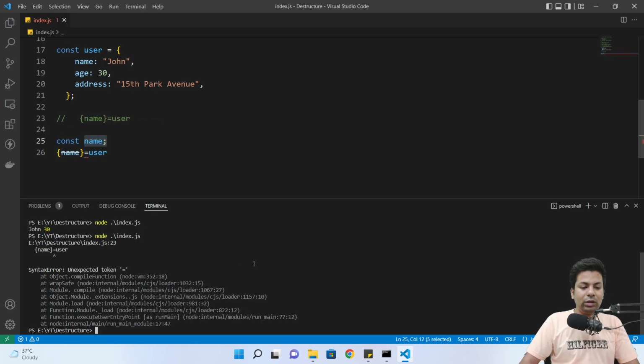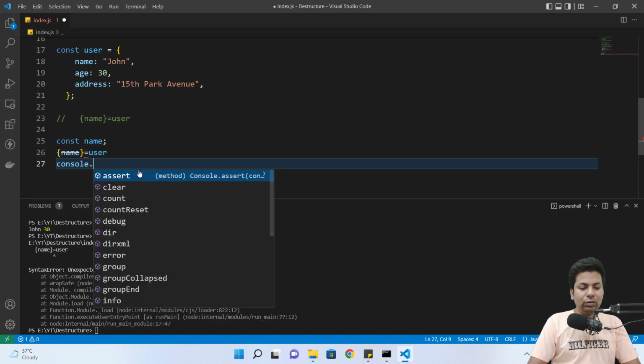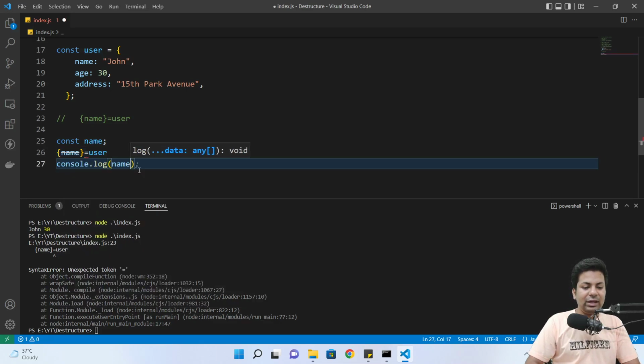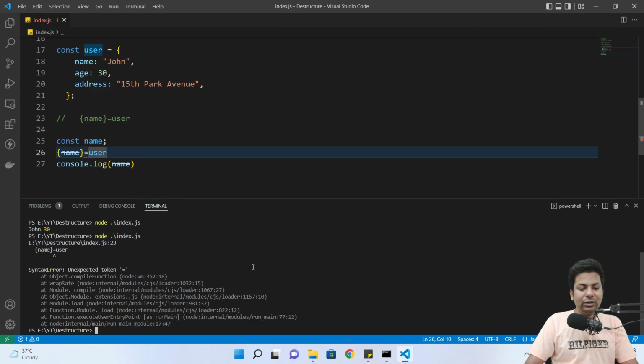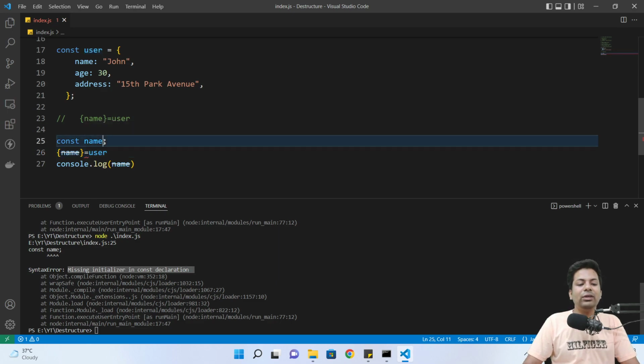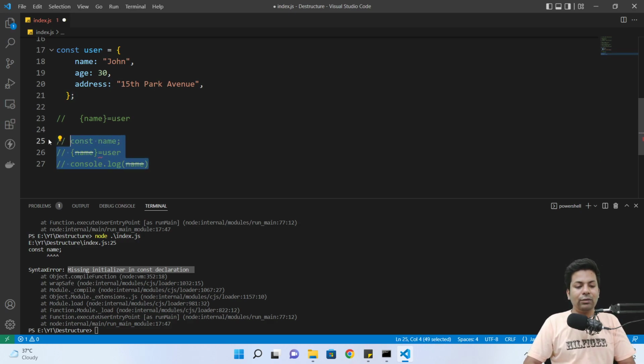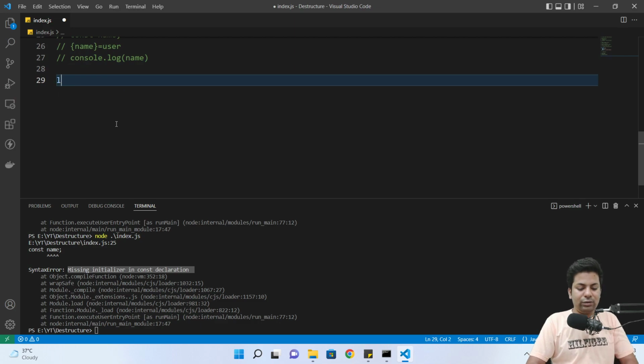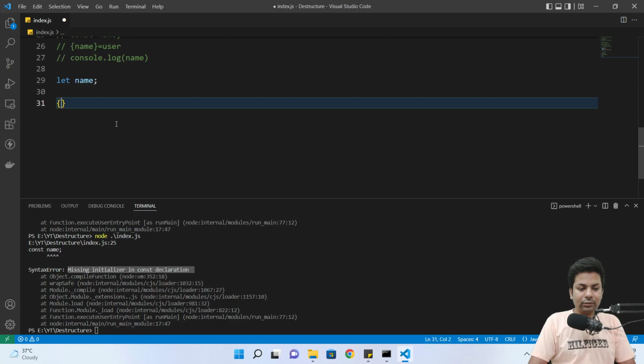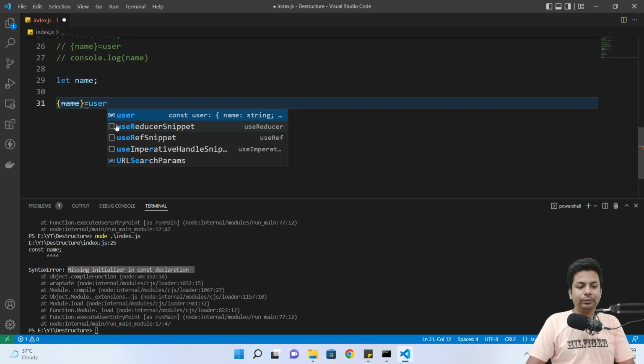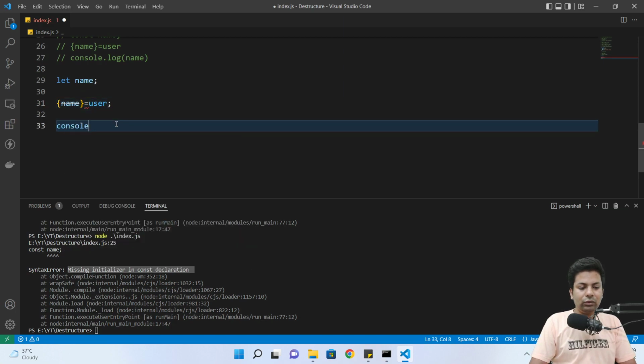Okay, so if you console it, it will just give an error here only because we are overwriting the constant, missing initialization in constant declaration. So we have to declare some value here also. So that's probably not possible here. So what other ways are there? So we can take let also. We'll say let name equals to user, console.log.